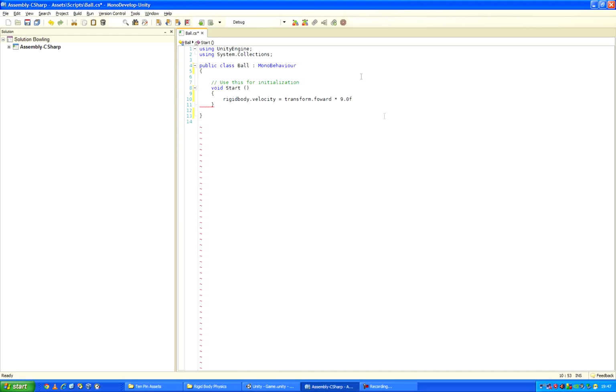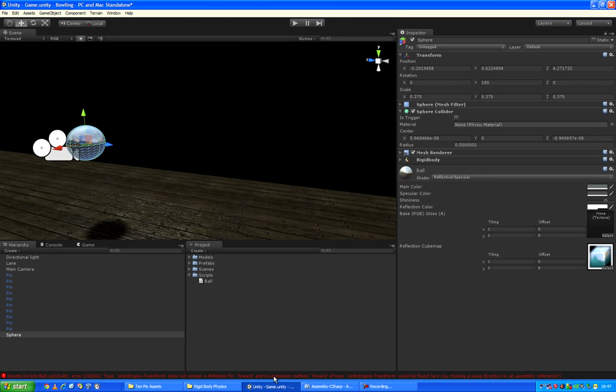Okay, so we're now saying that we want the velocity to be 9 meters per second initially at the very start of this application, and we want that velocity in the direction that our game object, or at least the transform connected to our game object, is facing, which of course is exactly the same thing. So I'll save that off. Now this is just a temporary script. We'll get rid of this in a moment, because I've actually got an error there.